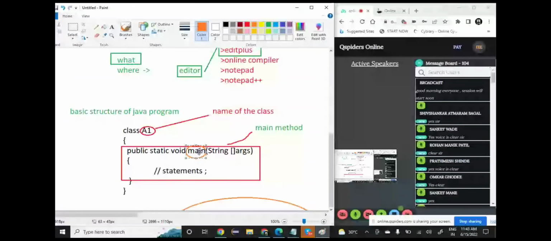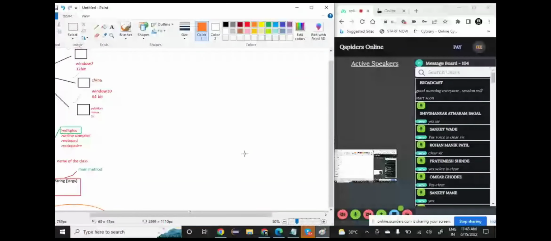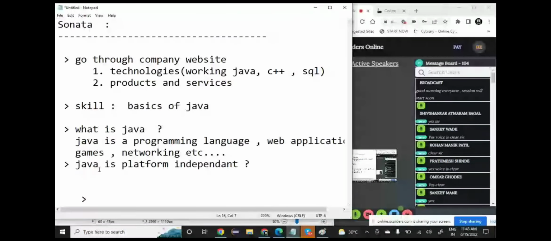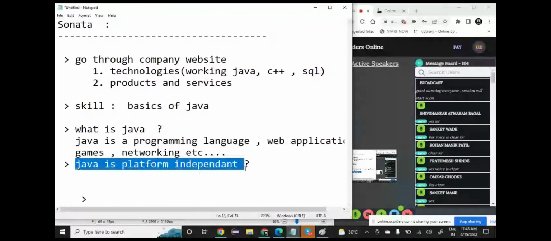I hope that you guys are getting something in Java, yes or no? Now let me talk to you more about the next thing in Java. Do you understand what is platform independent? Whatever I am discussing, all are interview questions. In the last slot, they asked this question.